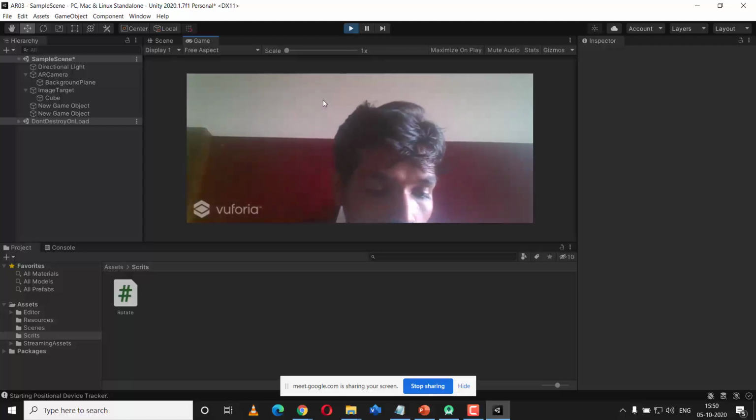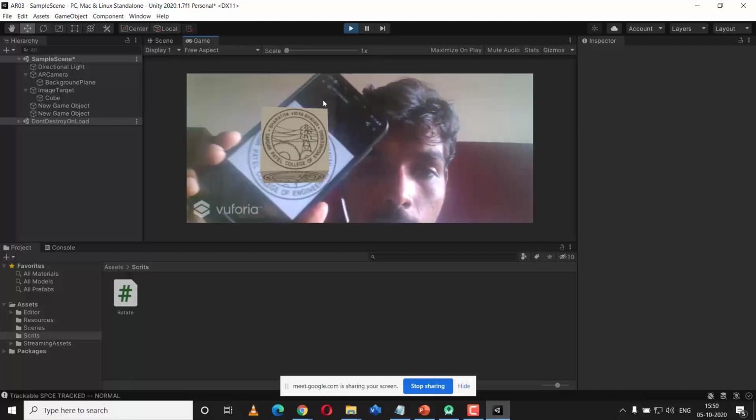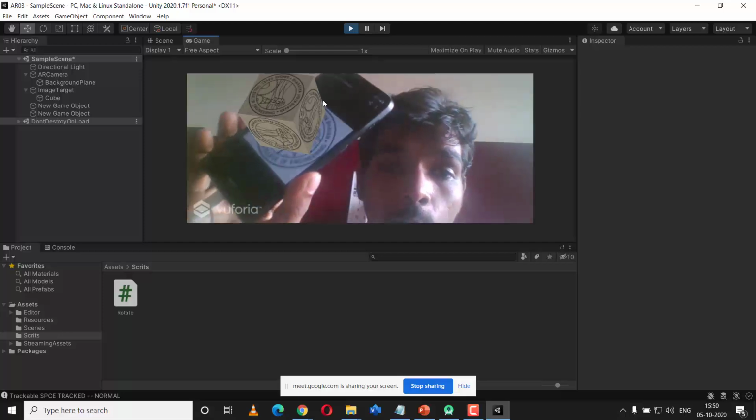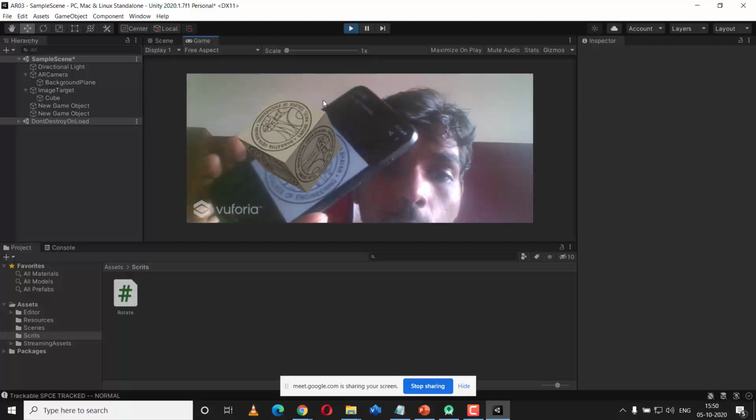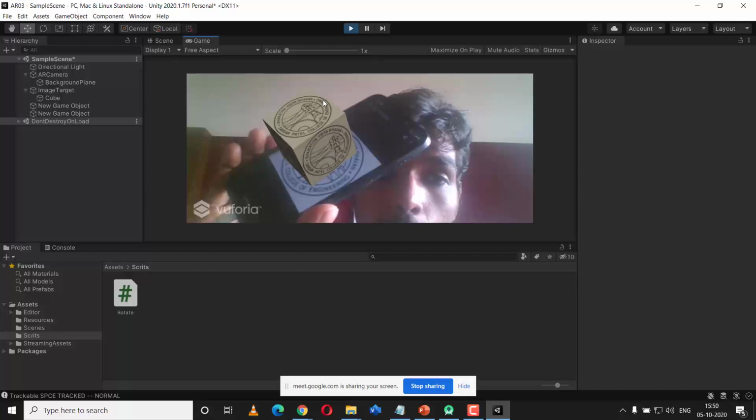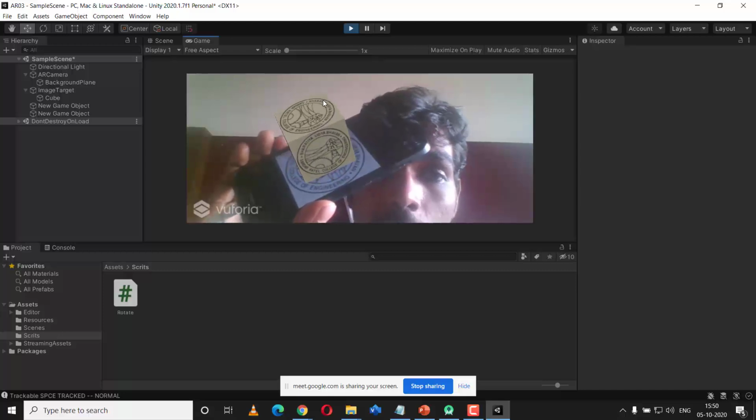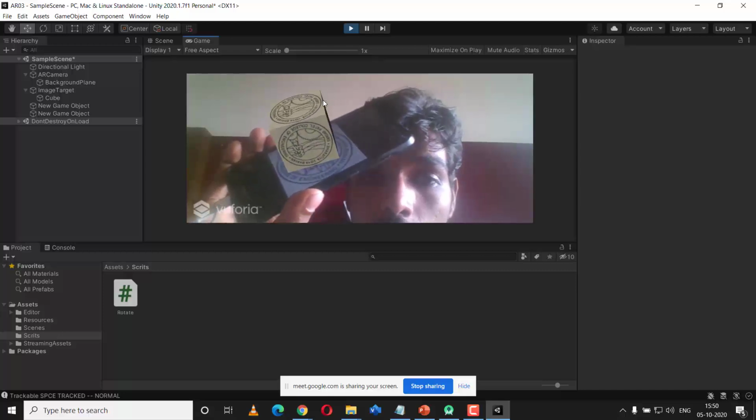Now again you have to open that image marker in front of the camera. Now you can see that the box is rotating at a speed of 50. If you want to increase or decrease the speed, you can do that easily.